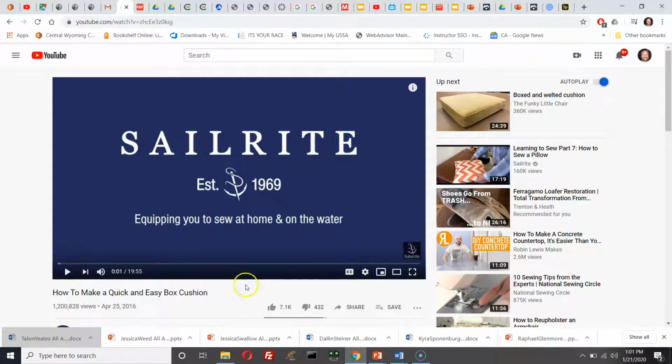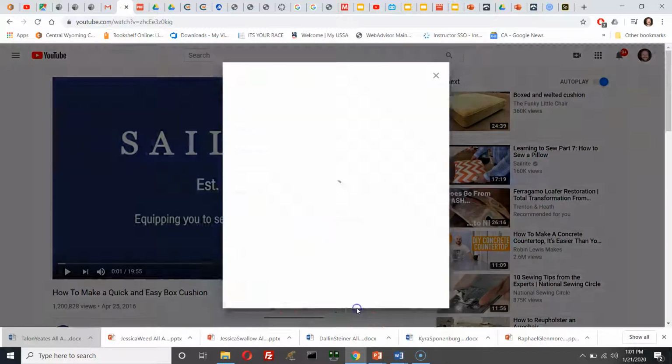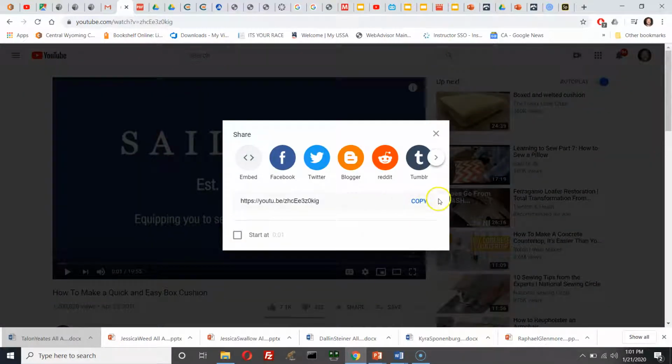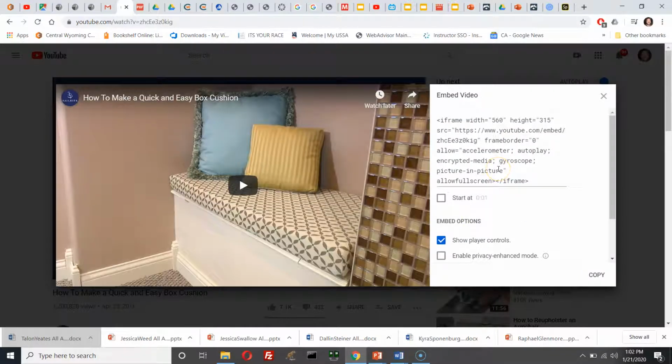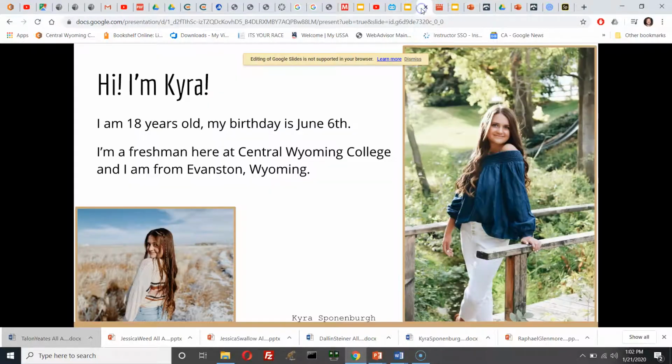So if this is the video that we're going to use, we can share, we can copy the link, or we could choose to use the embed option. And there's some great videos on how to use embed. This is how you make your video actually play in your PowerPoint. So if you're just using a link, sometimes that's a much more difficult way to do that.